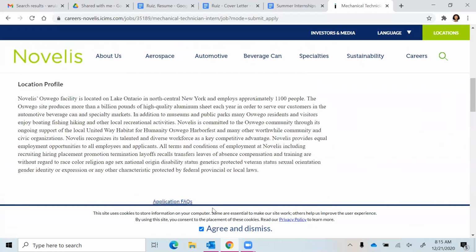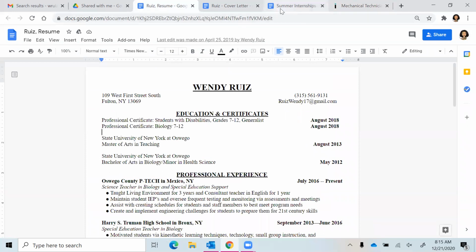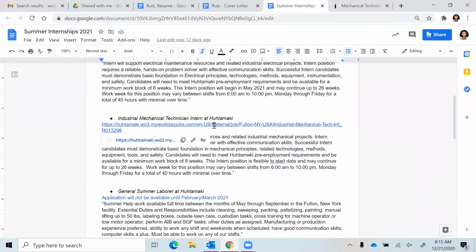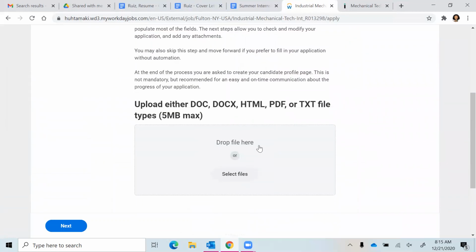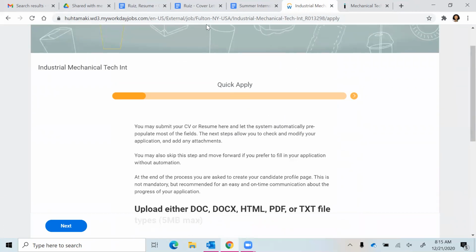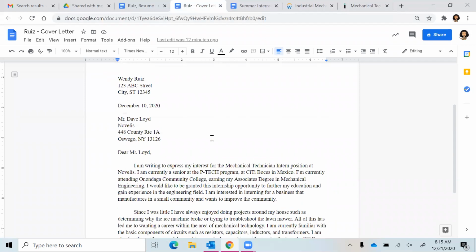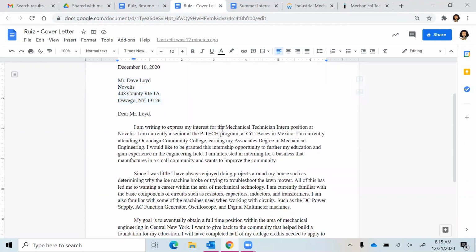So that's it. If you'd like, let's say you want to go back and do the one for Hudamaki, you'd hover over here. It'll take you to the website and you click on apply. The process is longer for applying here, and I think there's more information to fill out, but it's sort of familiar. The only change you'd have to do is for your cover letter, you have to make a different cover letter for Hudamaki and make sure you change the name of this position to industrial mechanical technician intern at Hudamaki.